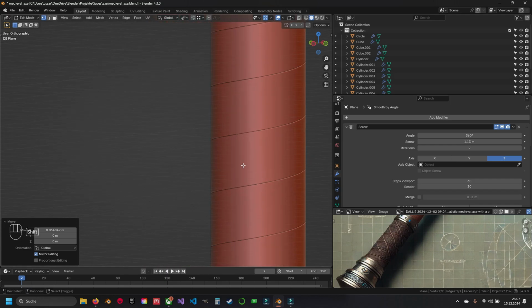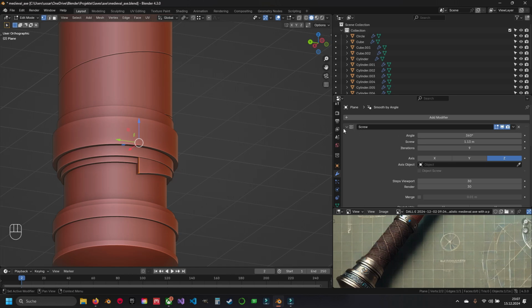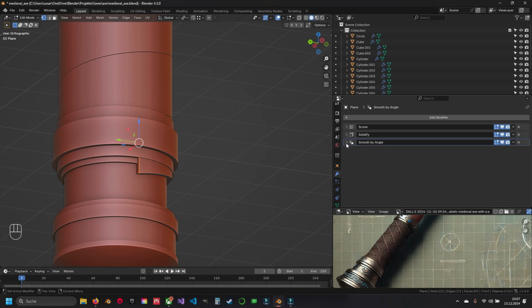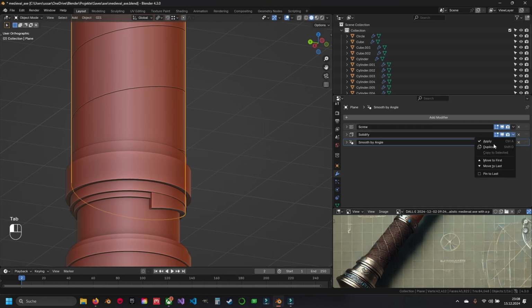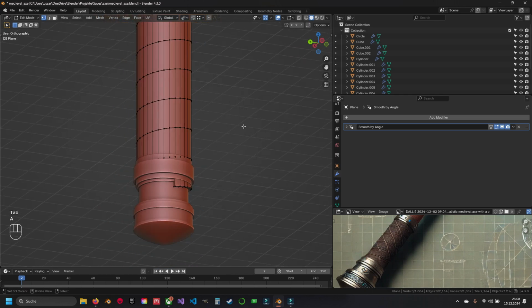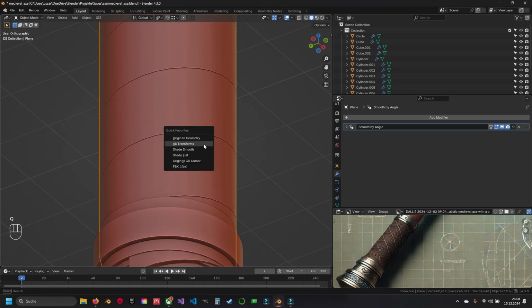Well, I'm thinking it's looking good so far. We can just go inside here and apply the solidify modifier. So go into object mode and apply that. Oh, sorry, we have to apply the screw modifier first, then the solidify modifier. And now we have all the geometry here.